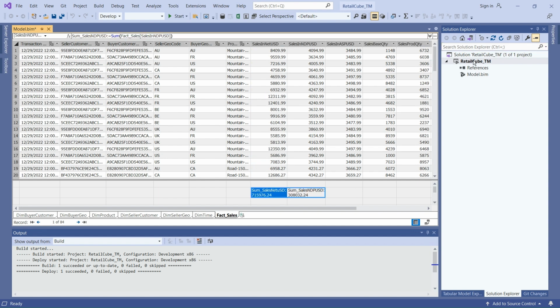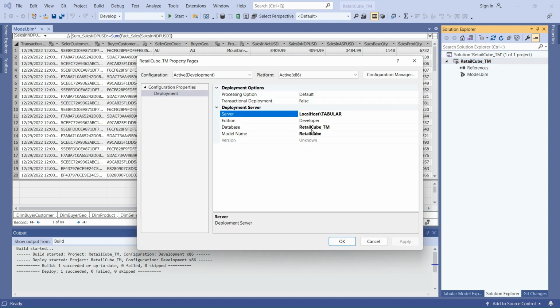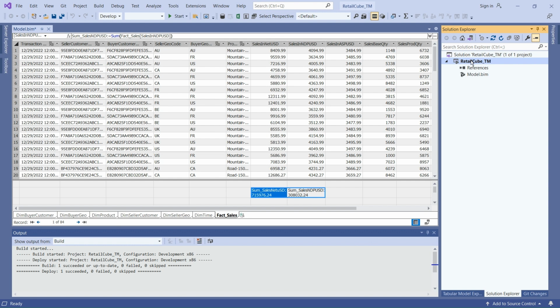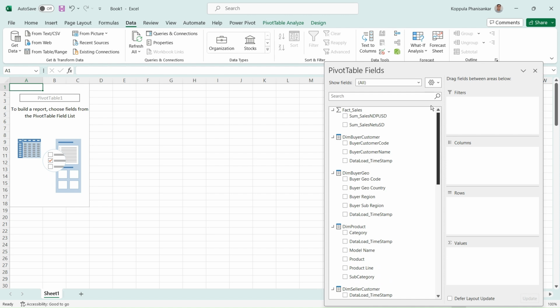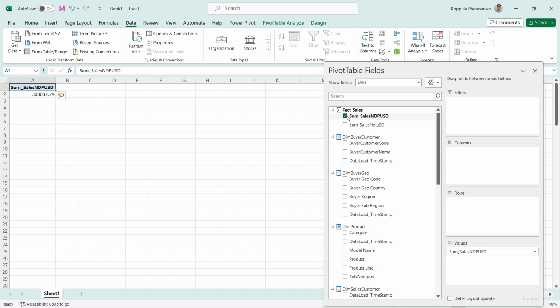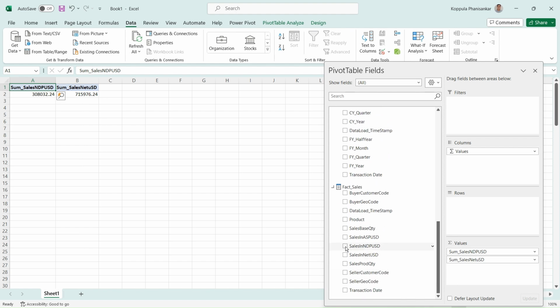Now what I'll do, I'll quickly deploy the solution again. Okay, so let me deploy it. Deploy the changes so that these two measures will come to the SSMS. Now it's deployed. I'll go to Excel again and click on refresh all. Now when I do that, this time I'll get the measures. Now I select these measures. These measures are aggregated.